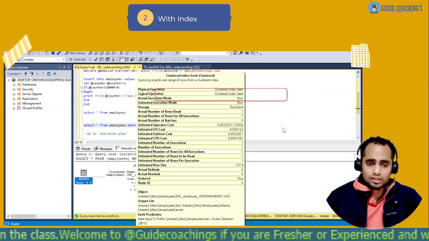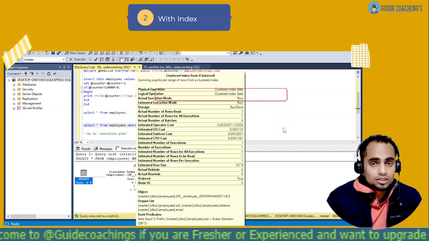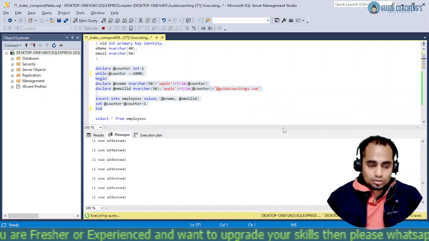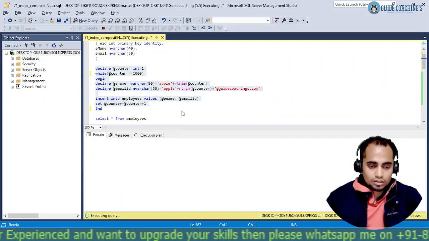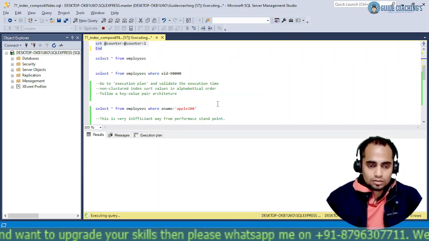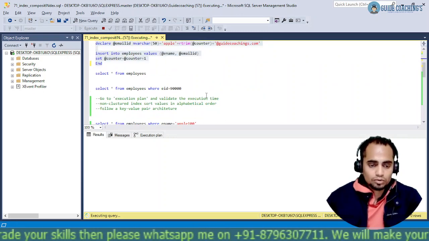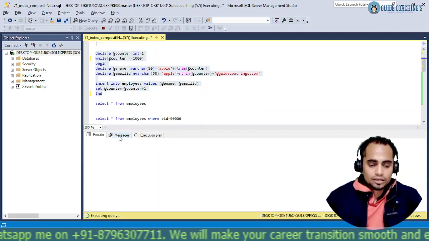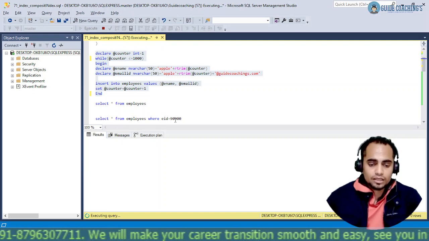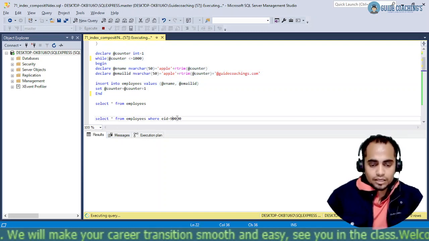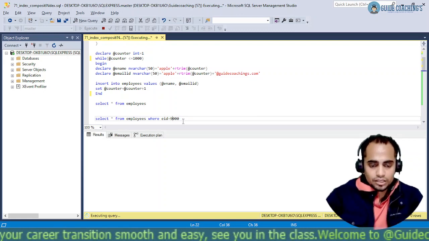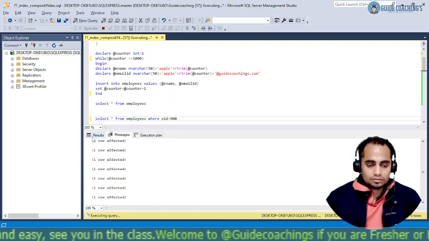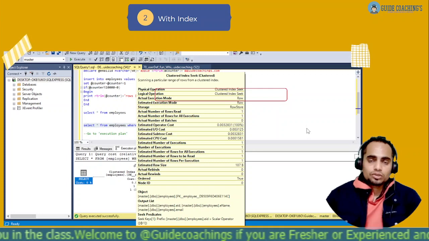We'll come back to it and see the difference, how the search operation will happen with index and without index. Meanwhile, I have written select star from employees. We will be searching and checking for the employee id which has 900 as id. My execution is still happening, guys, so it will take some time. We'll come back to it and see that.